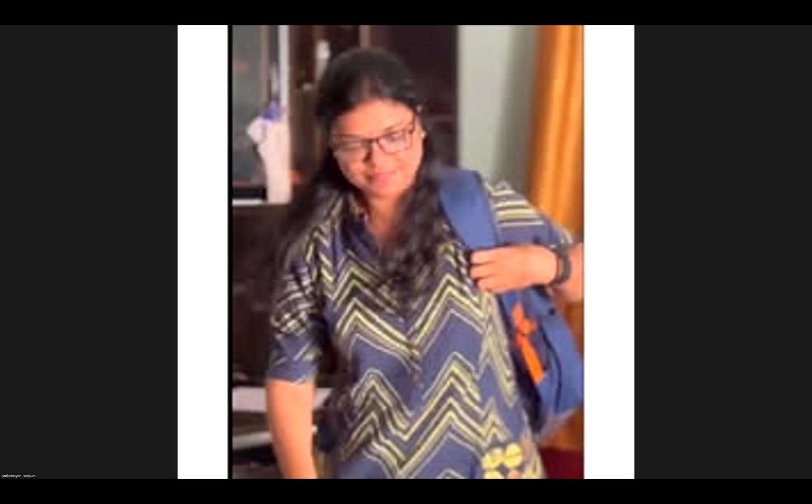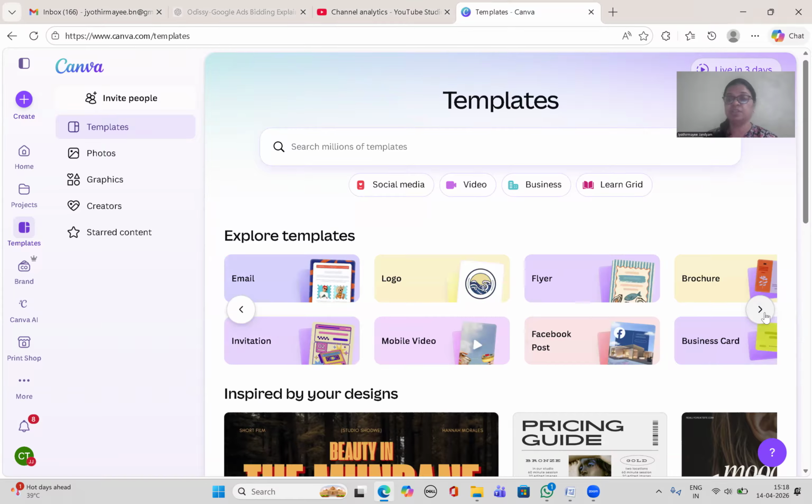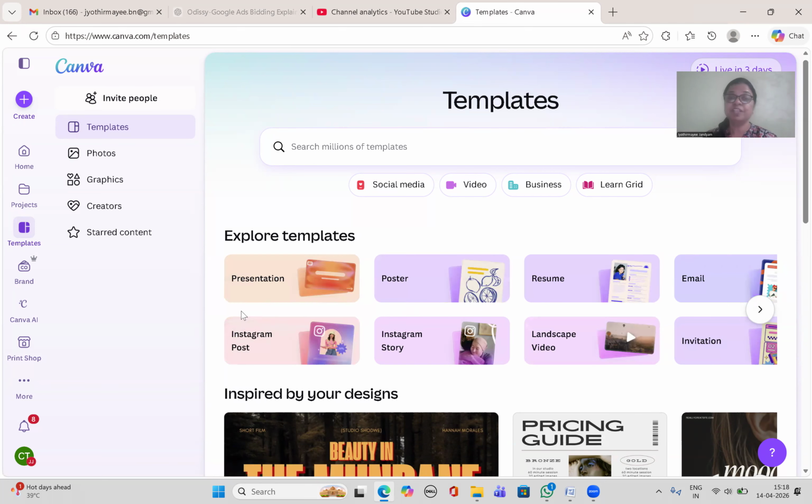Welcome back. We already discussed the features of Canva. So now we are going to see step by step how to create. First, we will see how to create a poster, and then how to create an Instagram post, an invitation, a presentation, a flyer, a brochure, a business card, and a logo. We are going to create a logo also, right? So first we will create a poster and let's see.